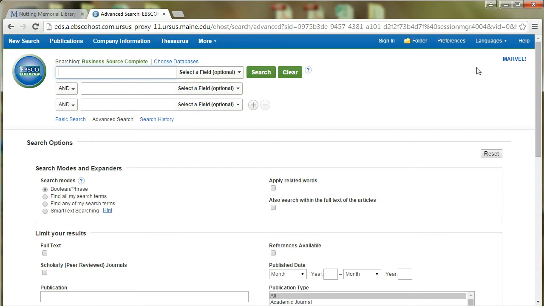If you ever want help with searching, please contact the library staff. Our information is on our website. There's also help available in this database. And keep in mind that we do have other resources that contain different types of information. So if you're not sure if this is the right resource to be using, you can ask us about that too.